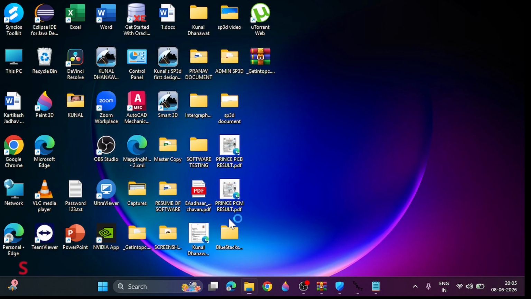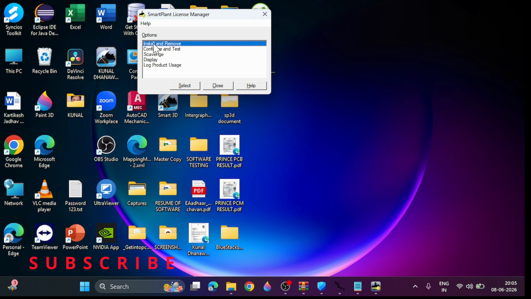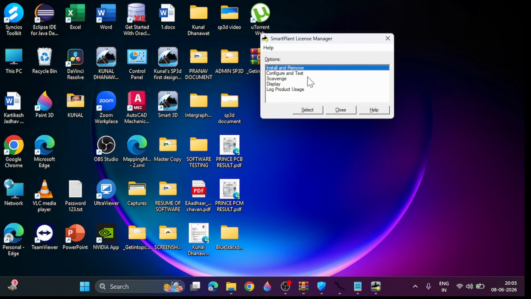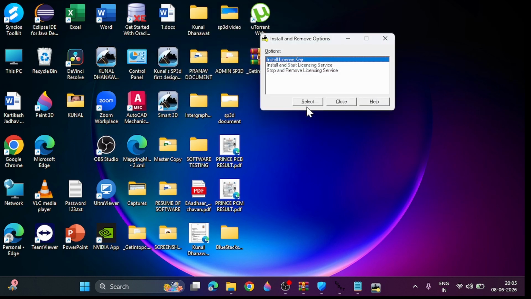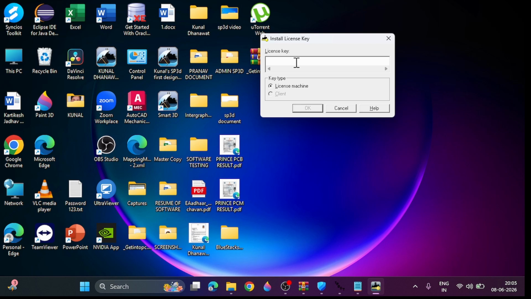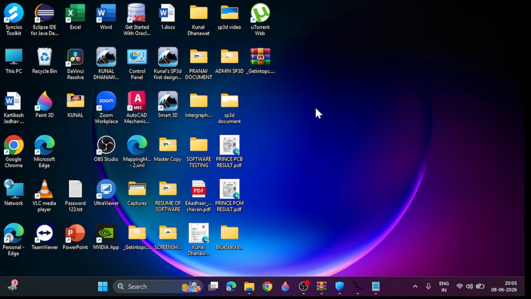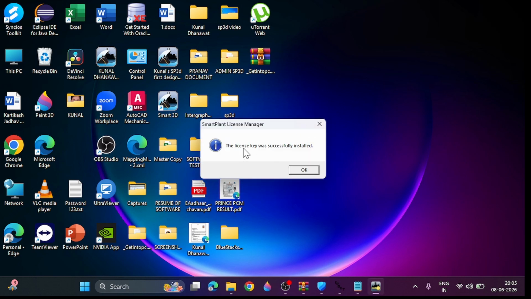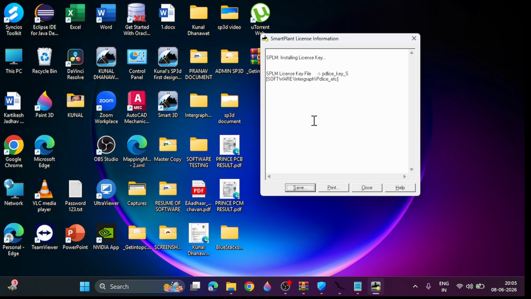I open that, and now we have to click on this install and remove. Okay, select this, and now here the install license key we have to open, select, and here we have to paste the license key that we copied. Okay, you click on the OK. Here you find the license key was successfully installed. If this message comes, your software license is successfully installed for 1 year. Okay, click on the OK.